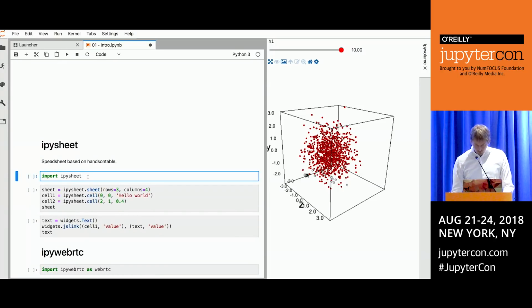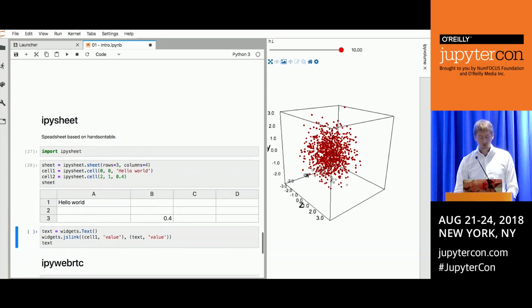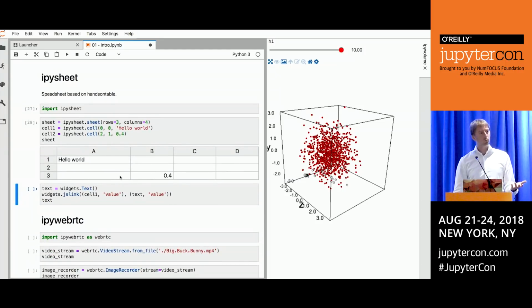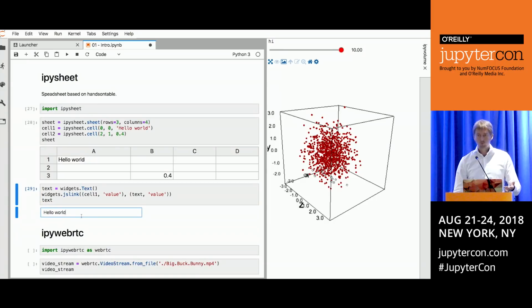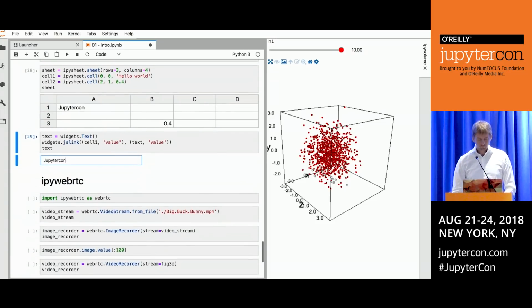ipysheet is really useful for making spreadsheets, and each cell is a widget. So a cell by itself doesn't have a visual representation, it refers to the sheet itself. And because it's an ipywidget, you can link it to one of the existing widgets. And it will sync this to this cell.